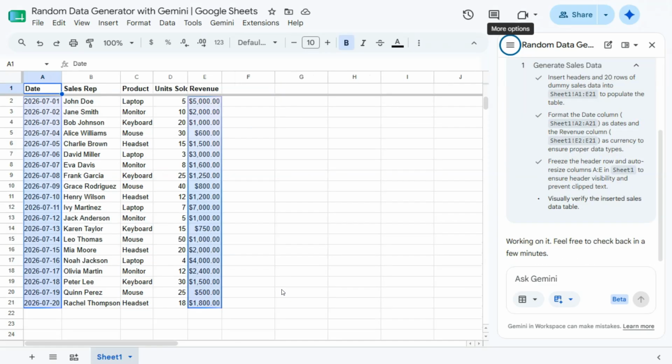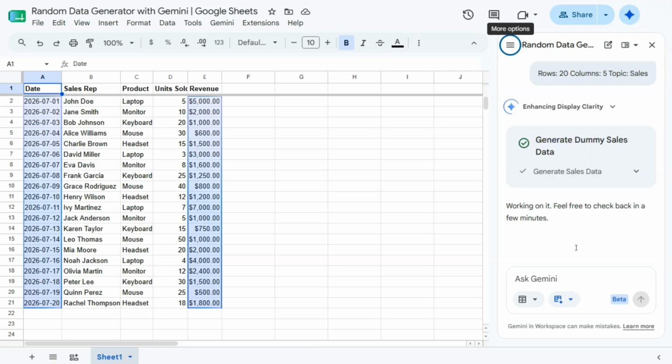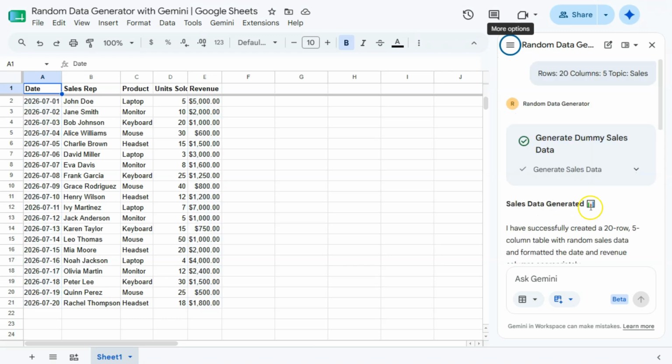When Gemini is done, it's actually going to tell you here on the Gemini panel. Right now it's still working on it. It tells you to check back in a few minutes. But once it's done, it automatically inserts that random data onto your spreadsheet. And here we have it.